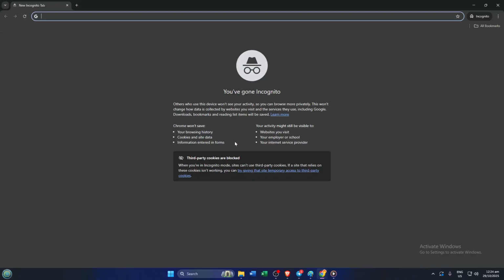Remember though, Incognito Mode isn't a magic invisibility cloak. It doesn't make you anonymous on the internet. Your activity might still be visible to your employer, your school, or your internet provider. But for keeping searches, visited websites, and cookies off your own device's record, it does the trick beautifully.